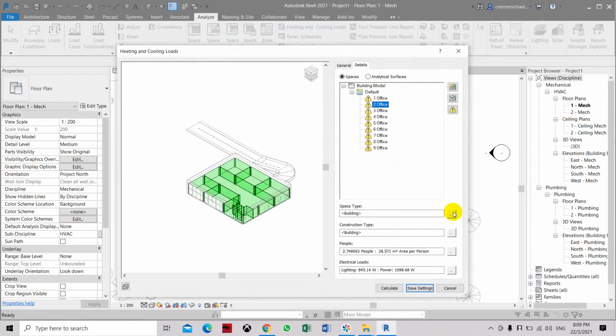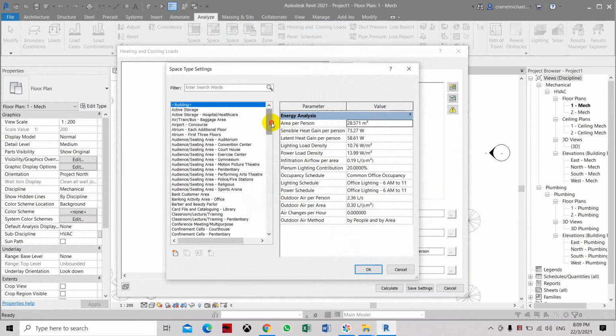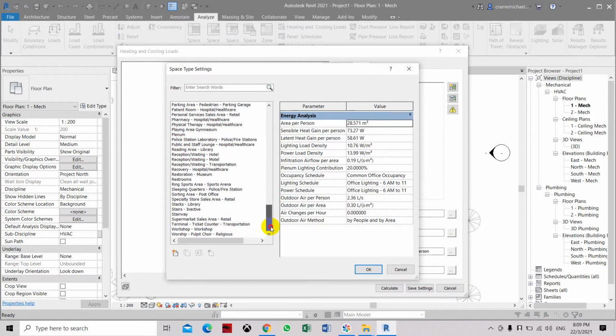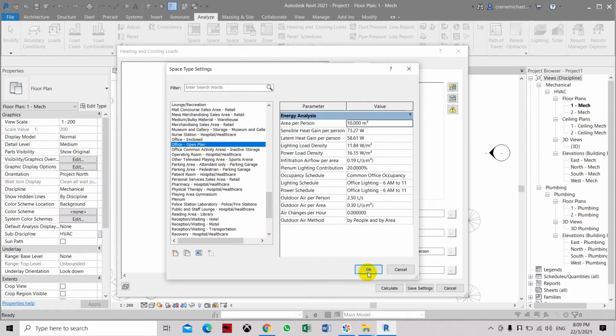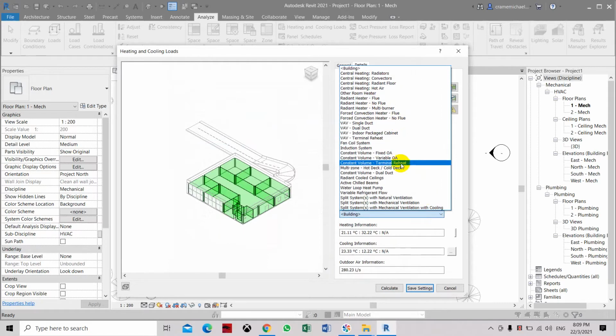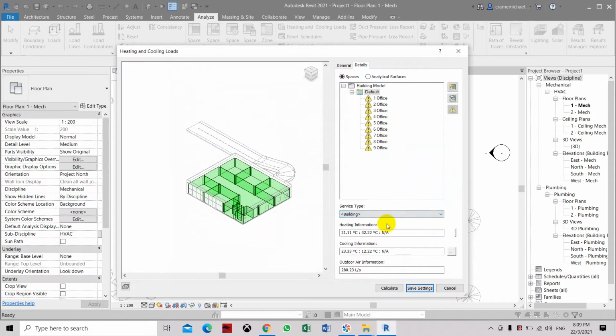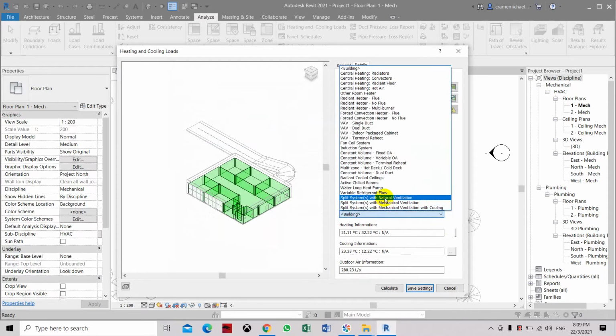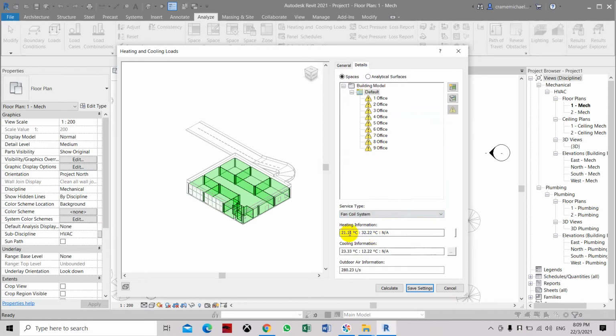And let's go to office space 2. We can also add in the same changes we have done using the individual properties of an open space. Or we can go to the default, which is for all these items. The default is the service type for all the changes that we need. We have already prepared it to be a fan coil unit system. Our heating information should be not applicable.